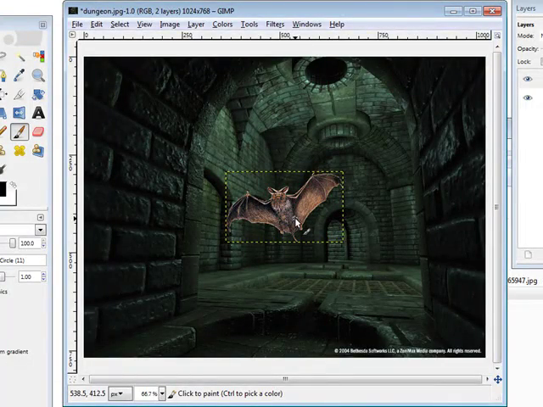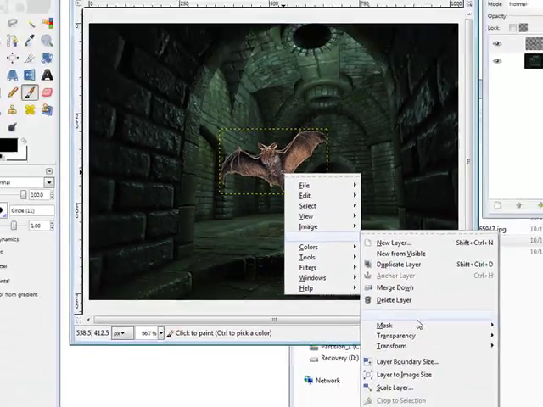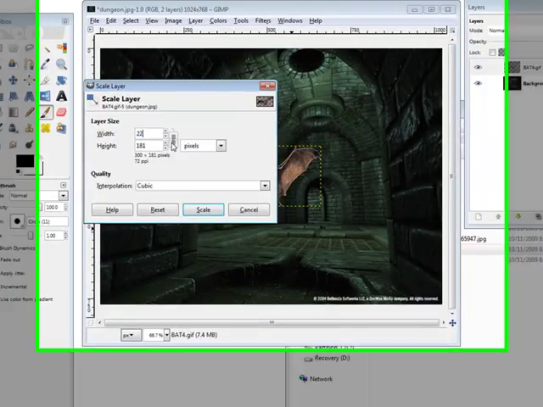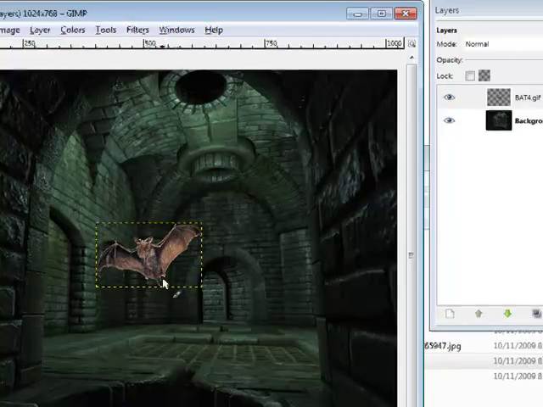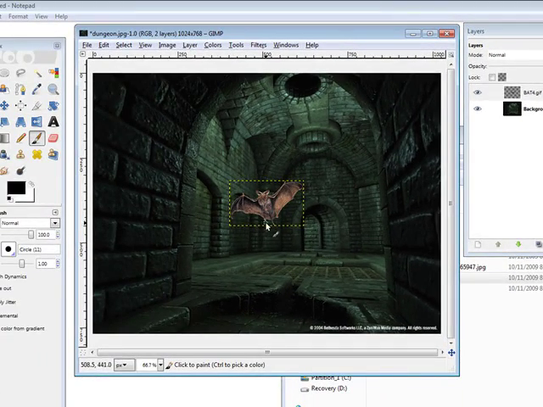So now we've got a slightly smaller bat. It's not quite small enough for me. So let's go ahead and shrink him down a little bit more. Let's say maybe 220 would be a good size. There we go. So I'm kind of happy with that size, but I don't like the position on my image here.